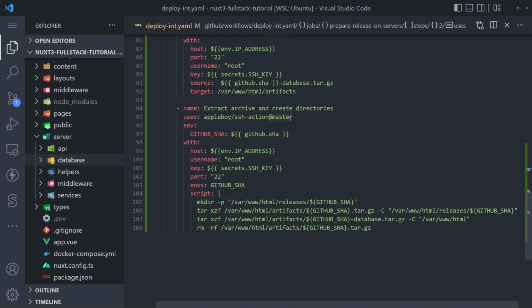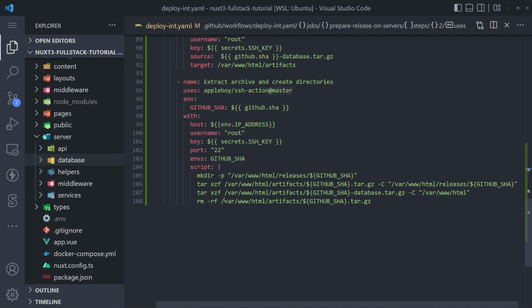Now we want to extract those files and create our directories. We're going to use SSH action from Appleboy to do that. So this allows us to run commands on our target server through SSH. And we will also need to give all of our credentials. And then here's where the cool stuff starts happening. We're going to make our directory and we're going to name it after our hash. Then we're going to unzip both of our zip files that we created. So our tar files, we're going to unzip those and we're extracting them to the end target here.